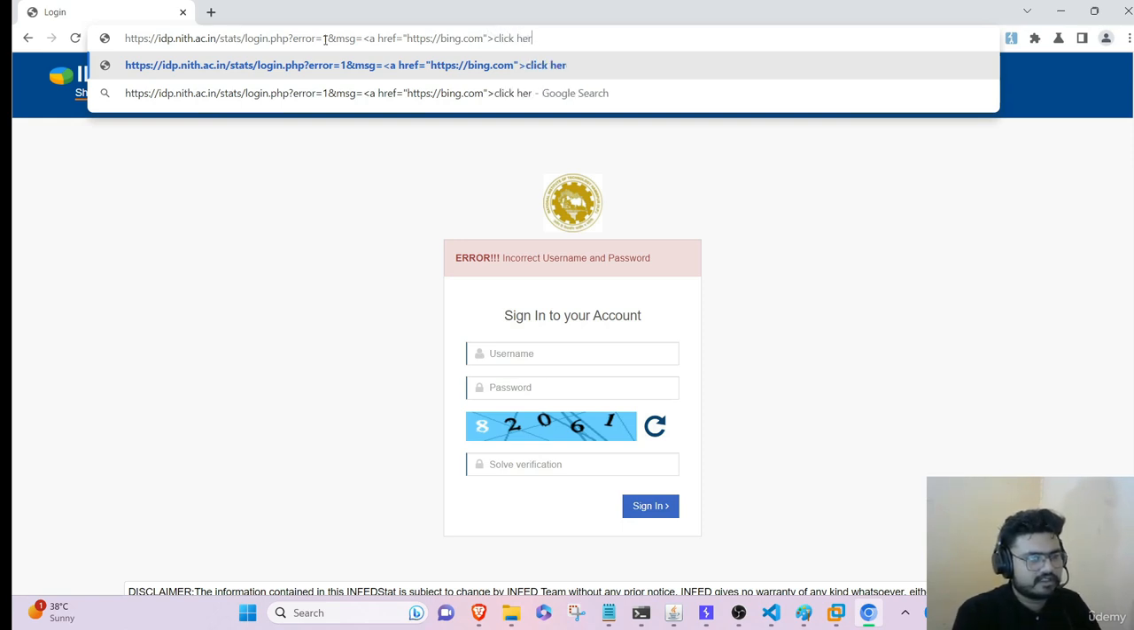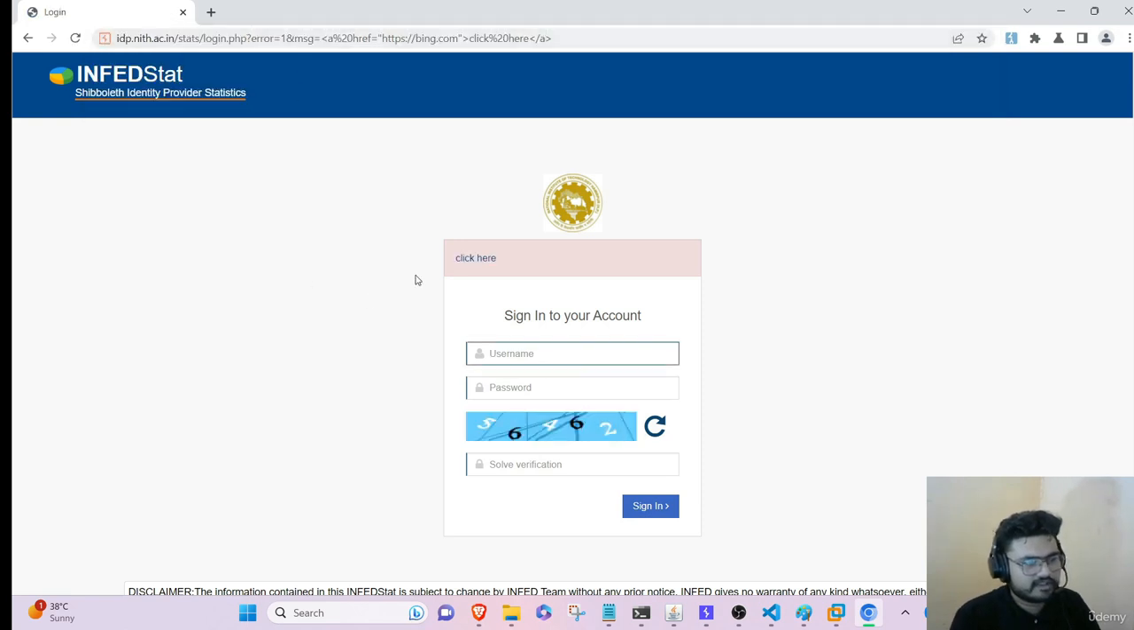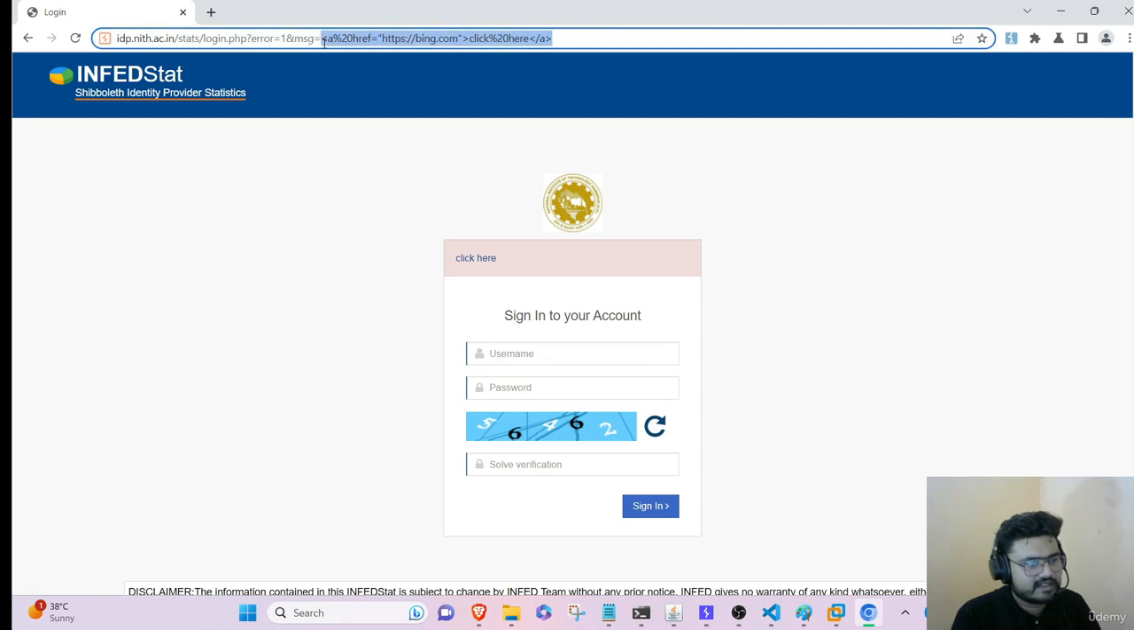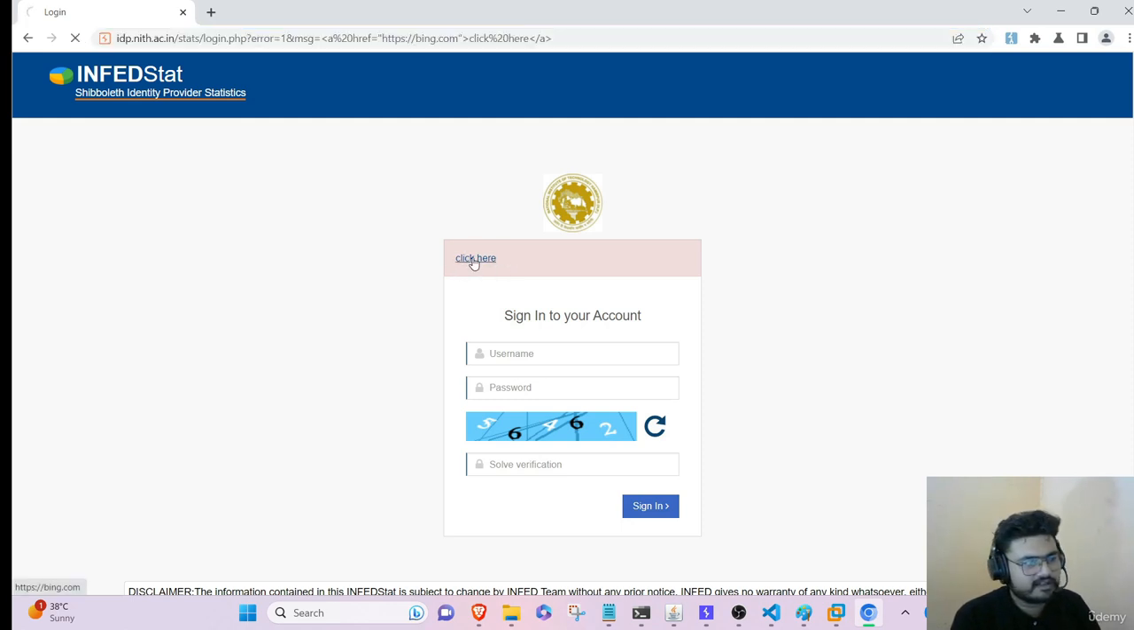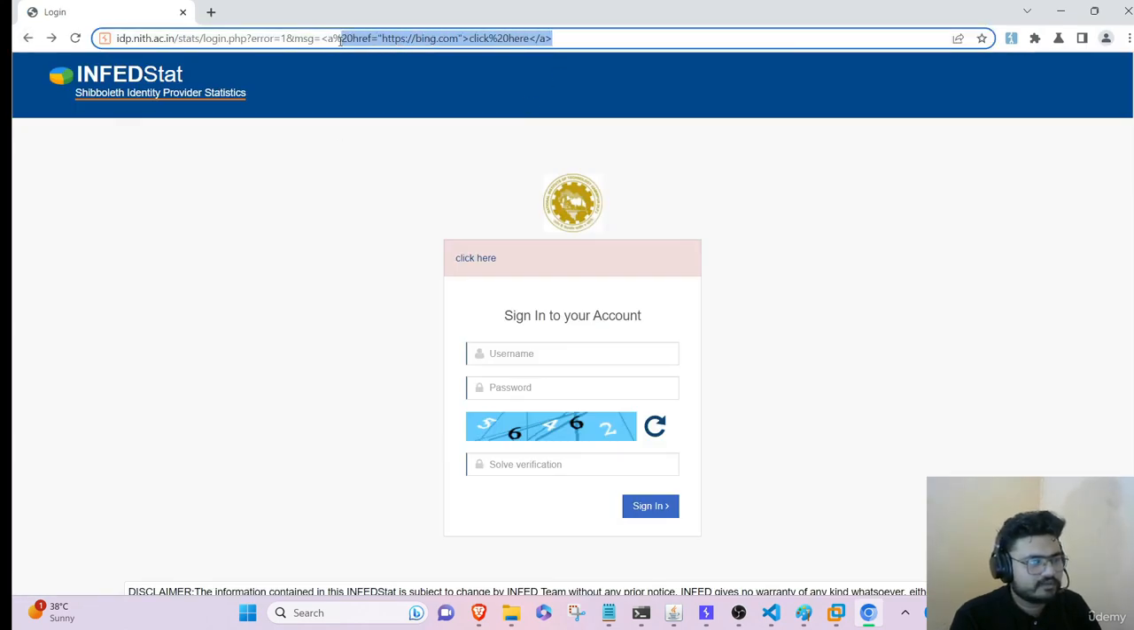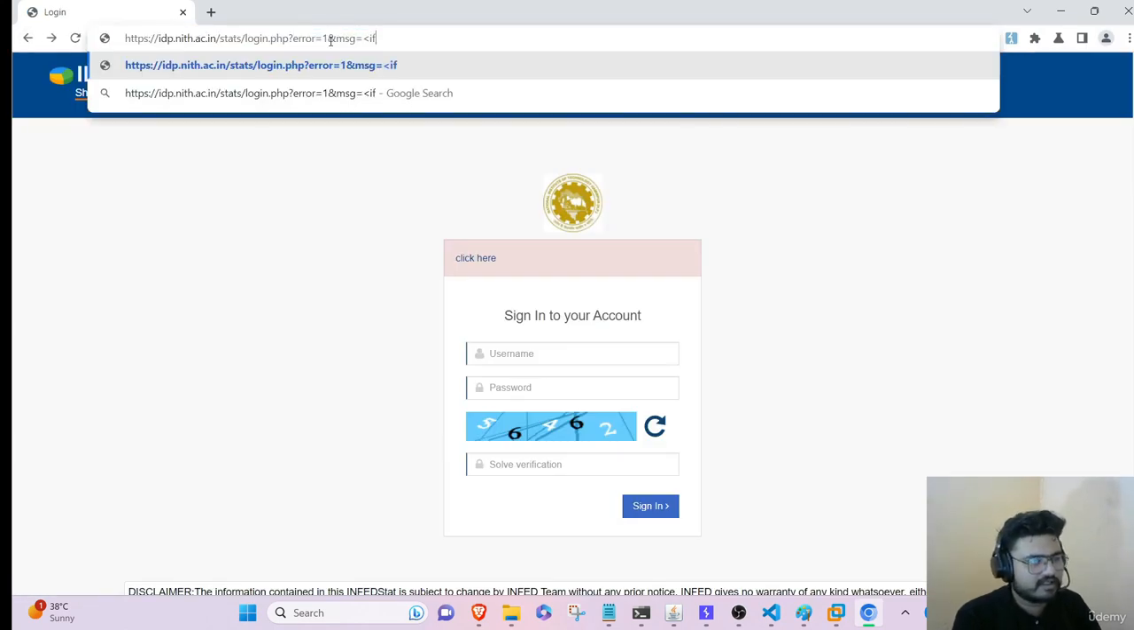So I click here and let's see. As you can see, it is working here. The tag I just injected in the URL parameter value is directly reflecting in the response itself, in the main login page. You can see it working below. If I click here, I think I will be redirected to bing.com. You can try with other tags as well, like iframe.